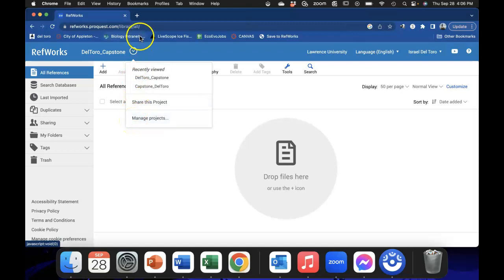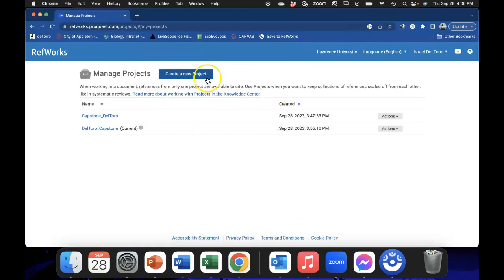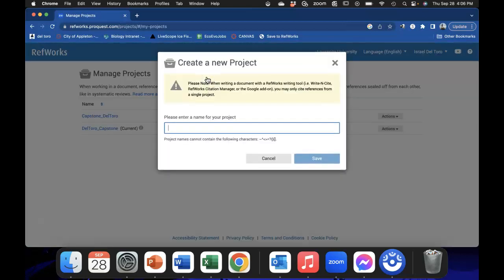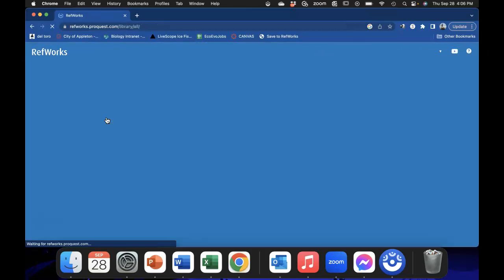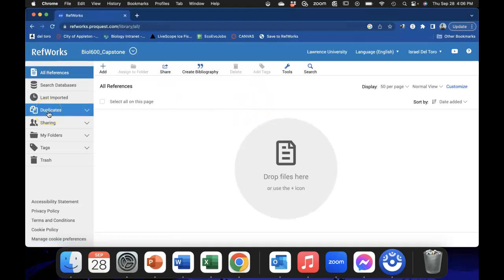So here, to do this, we're going to go on this drop-down menu to Manage Projects, create a new project. I'm going to call this one Bio 600 Capstone. Create, save, and now it creates a new project here in my list of projects. I can click on that, and I'll see immediately that there are no references currently associated with this project. So let's start populating this with some references.